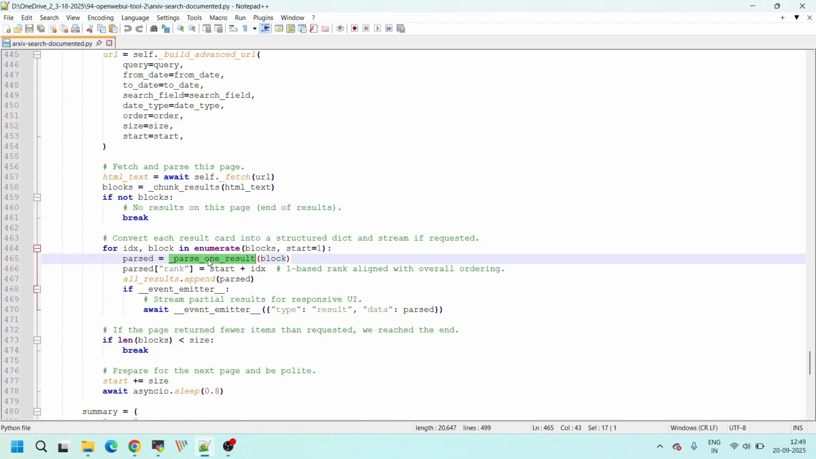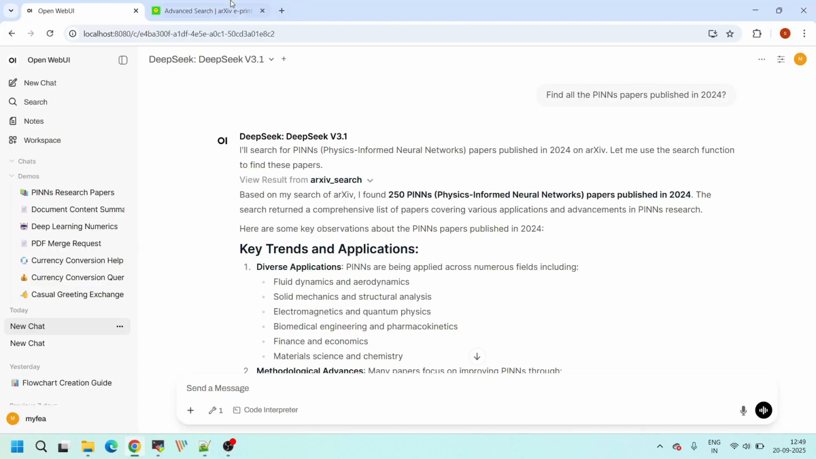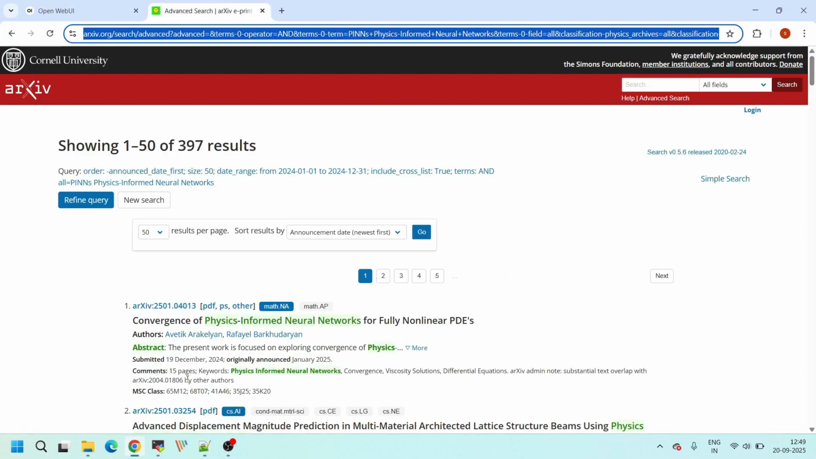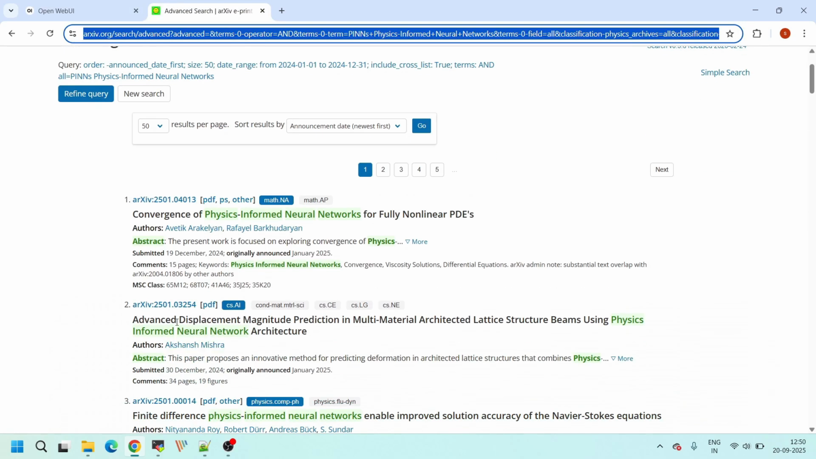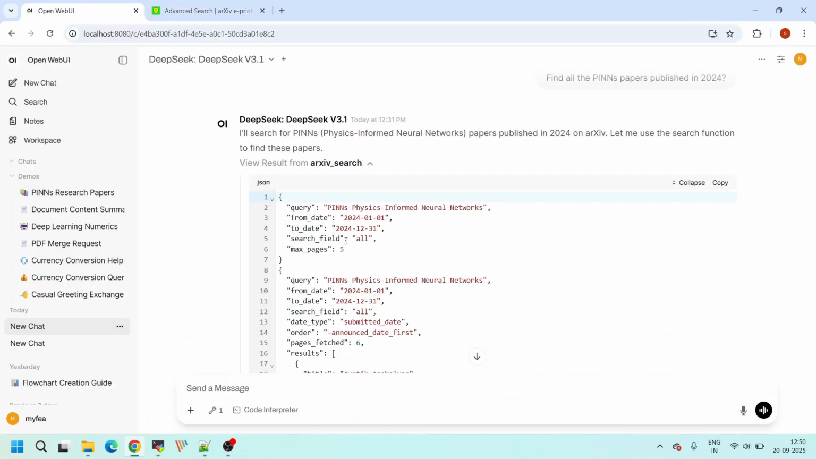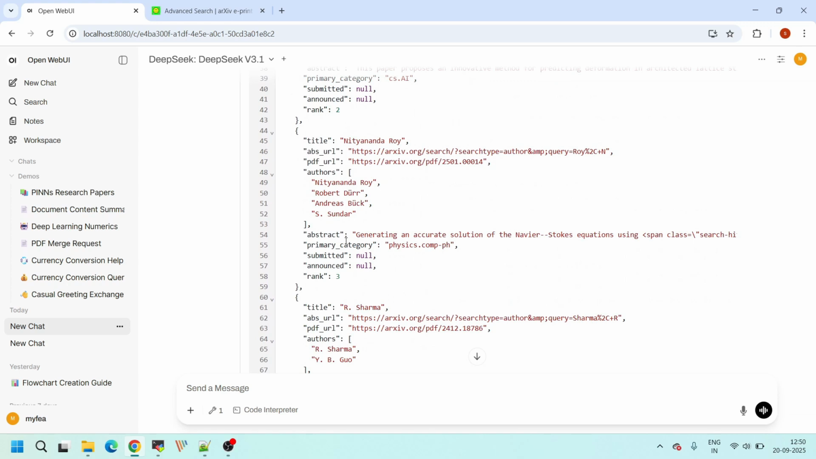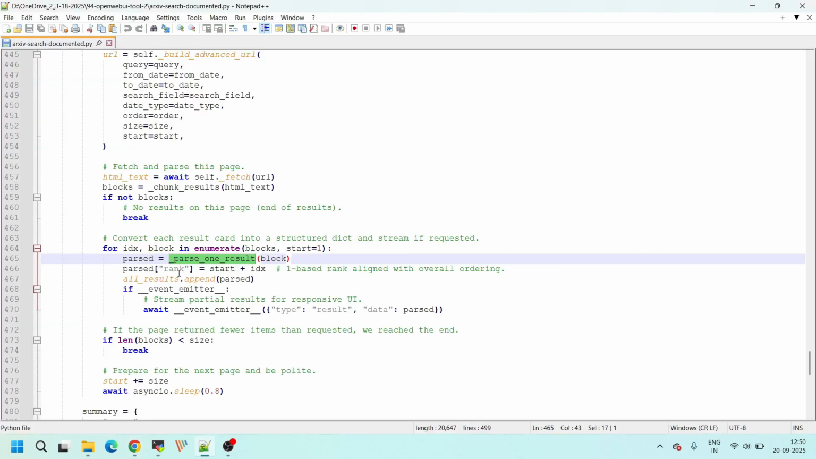Each block is parsed using this parse one result, and we assign a rank number so that the order matches what you'd see on the website. You've just seen, right? So our search is exactly the same as the one that you see on the website. The order of these search results and the order that you see here are basically the same, and that's what we are doing here. We get this order by assigning some rank to it.